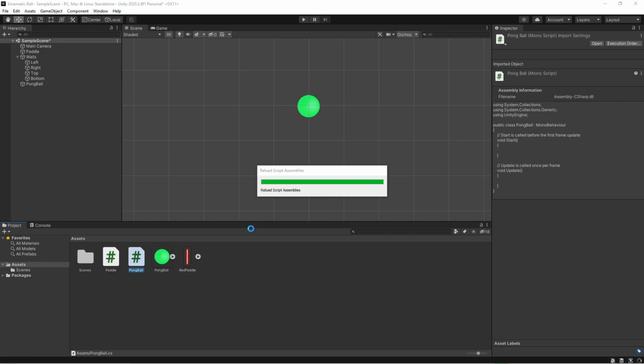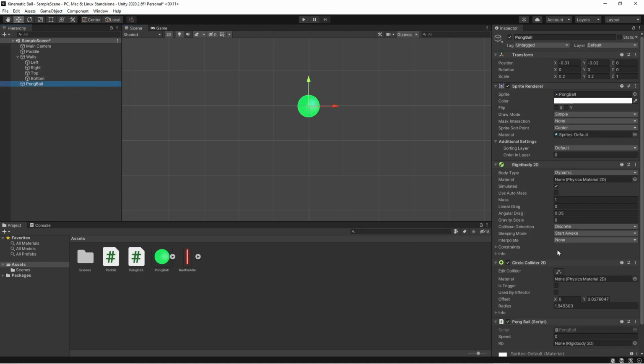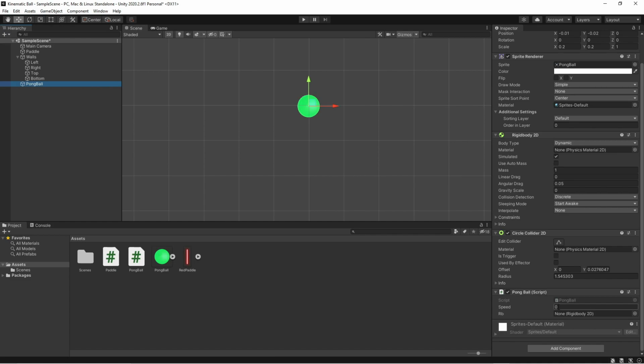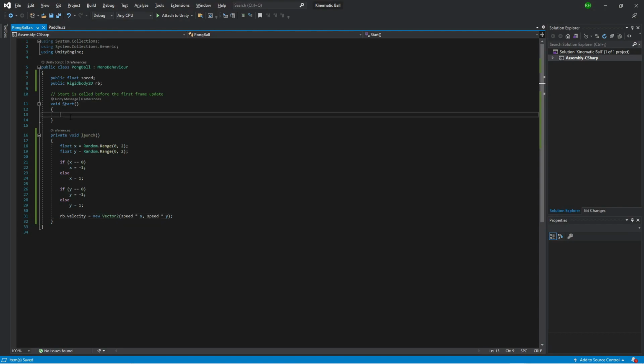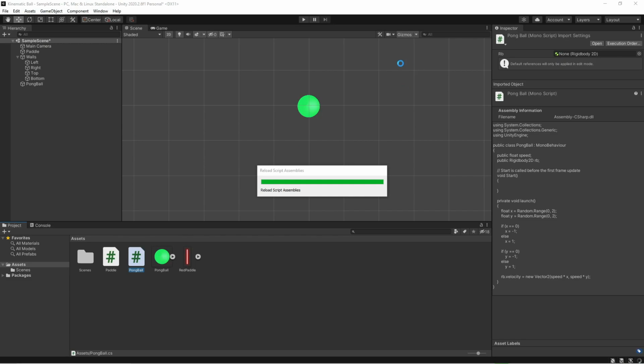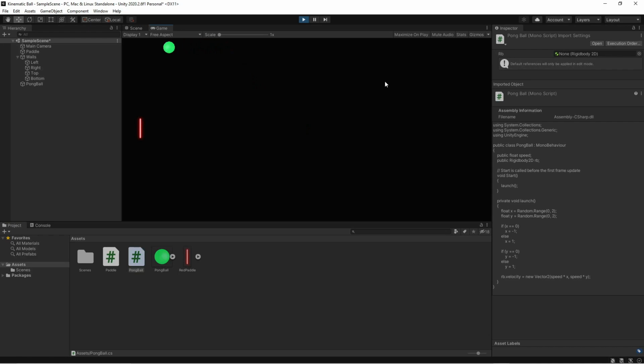Now all we need to do is attach our script to the ball and then go and set the speed to say 5 and attach the Rigidbody game object to our variable. Don't forget to go into your script and call the Launch method from the Start method. This will allow the ball to launch when the game runs. So if we go ahead and run, we should have a ball that bounces around the screen now and can collide with the paddle.